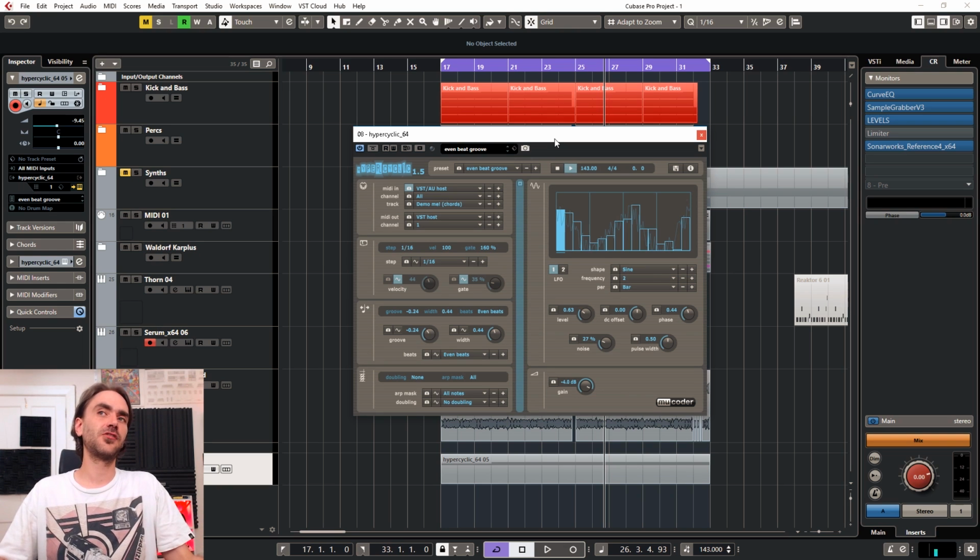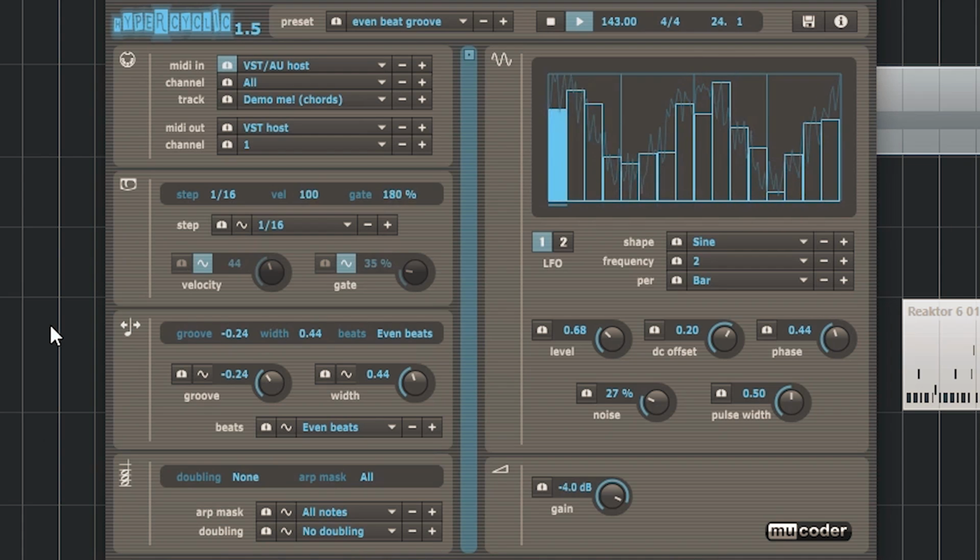So yeah, I've linked it up to a simple FM patch that I've made in Serum, and this is the effects that we can get out of it.